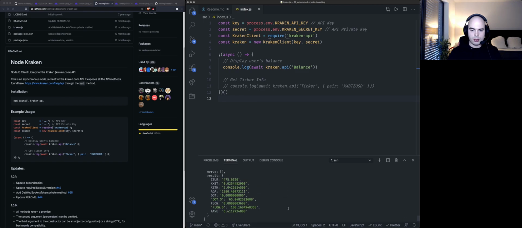Very nice. There's my balance, and what is important for me right now is my euro balance. I have 475 euros on there, very good, and I can do something with that. Now that means the authentication works.